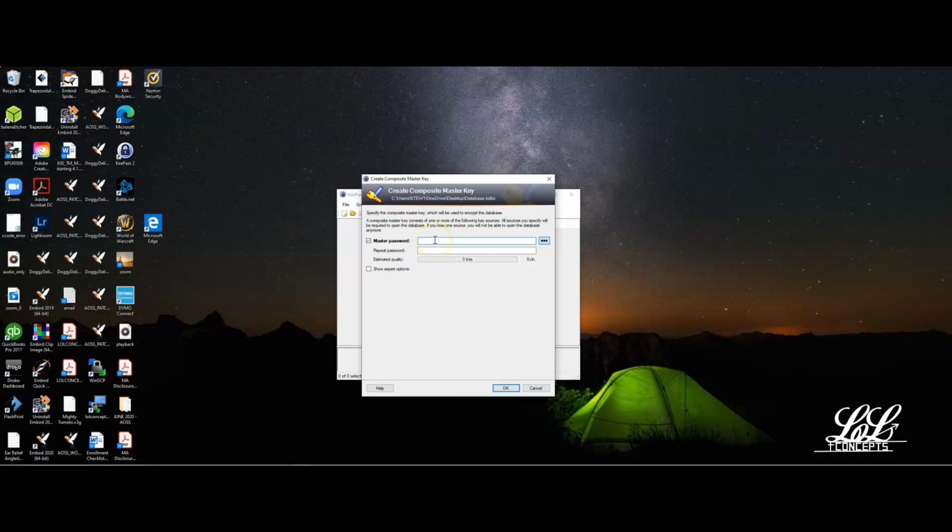So now here is where you set a master password. This is the only password that you need to know. You need the one password, which should be tough to guess. And it shouldn't be one that you repeat everywhere. So make it a good one.